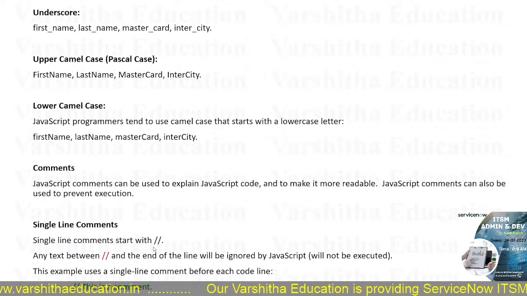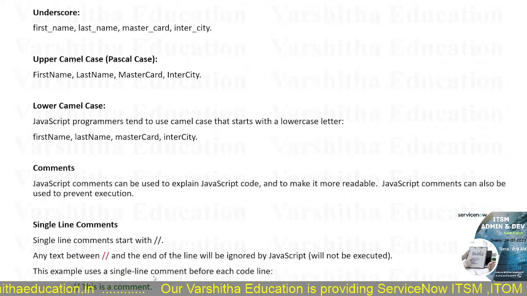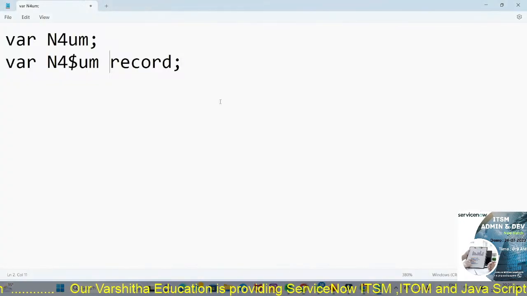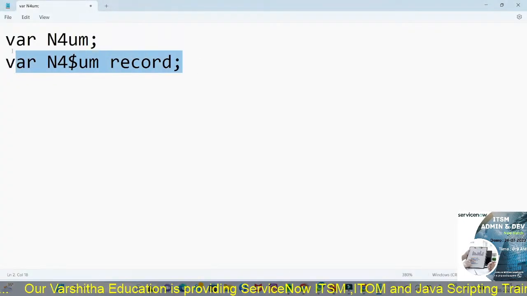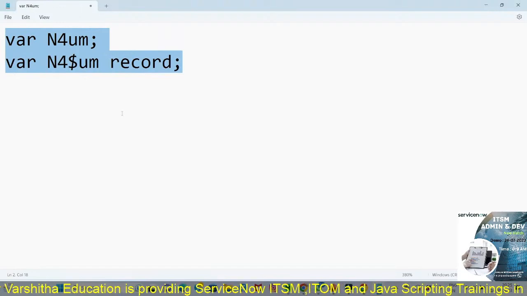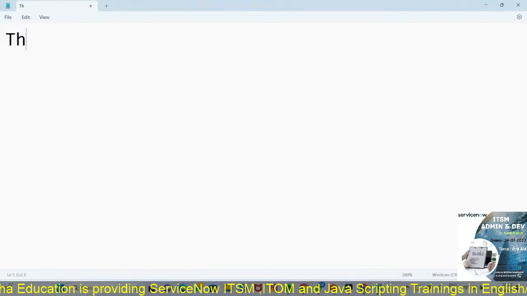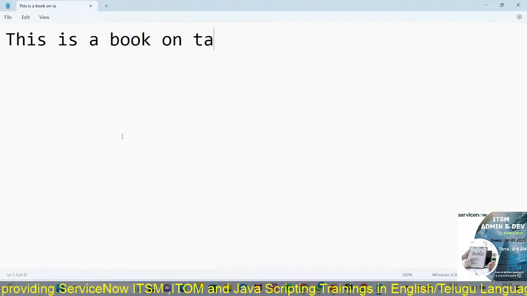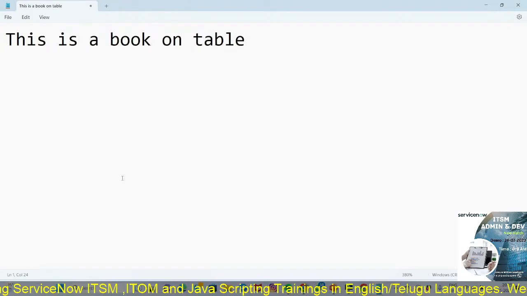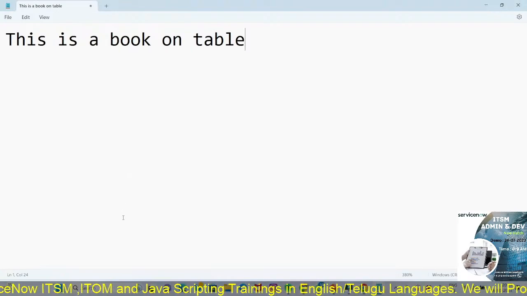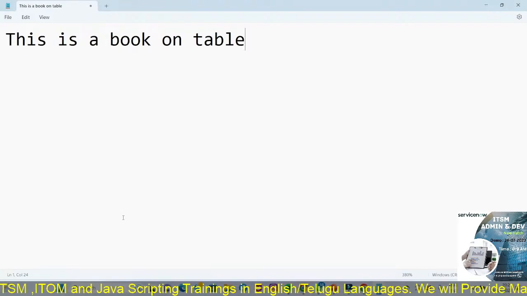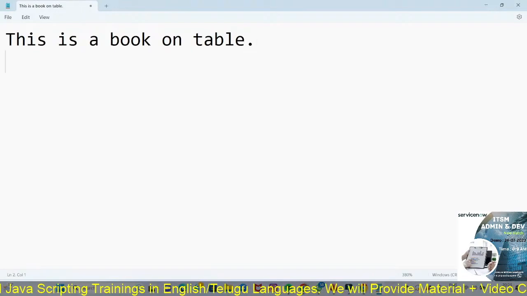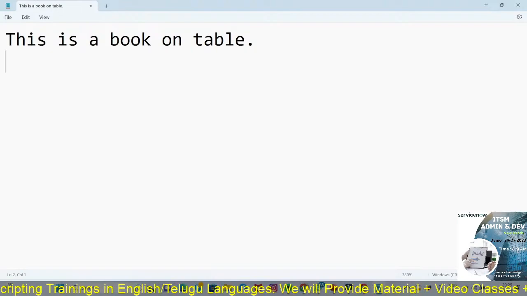So, next, underscore, what I said just now, and next is camel case. What is the meaning of camel case? That's a very interesting thing. I'll write one sentence for you: this is a book on table. So just like I wrote one sentence, whether it is meaningful or not is a different matter; we need to understand the concept.